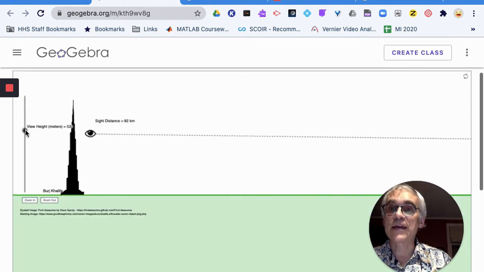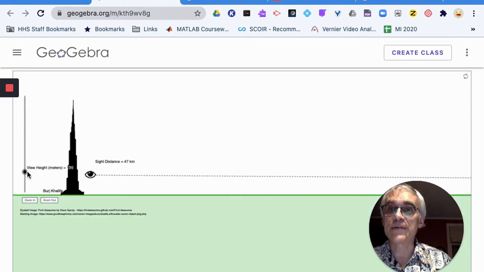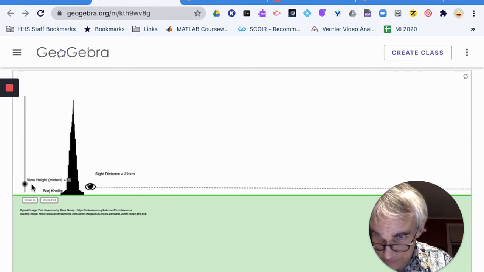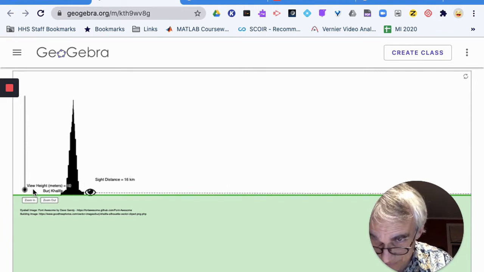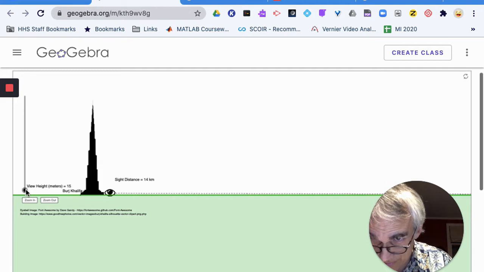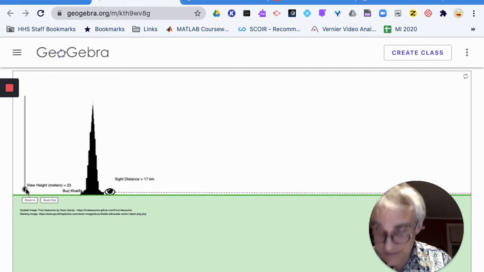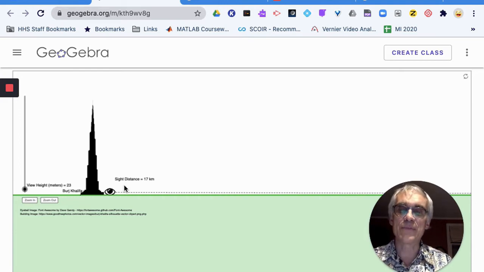And you can select where your view height is by dragging the slider all the way down to, I can't even tell, 23 meters. I don't know if I can get it. I can't quite get to 20, about 23 meters. And it shows the Burj in its full height, and it shows a little eyeball where 20 meters high would be.